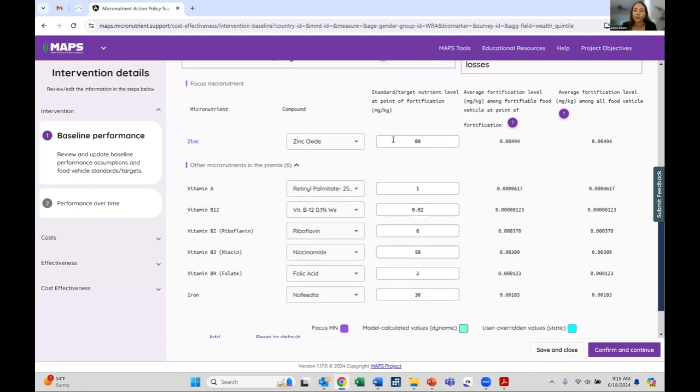You'll also see on this page that the other micronutrients included in the wheat flour standard are entered here. We're focusing on zinc. We're going to be assessing effectiveness and cost effectiveness relative to zinc, but you're also able to see the mandated fortification levels of other micronutrients.